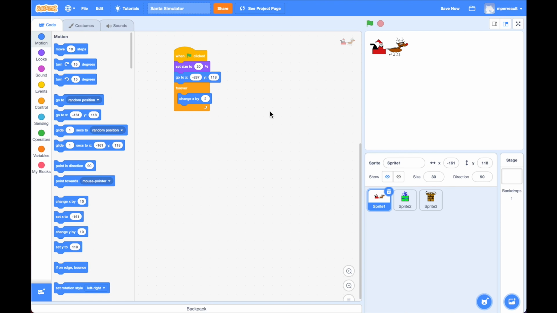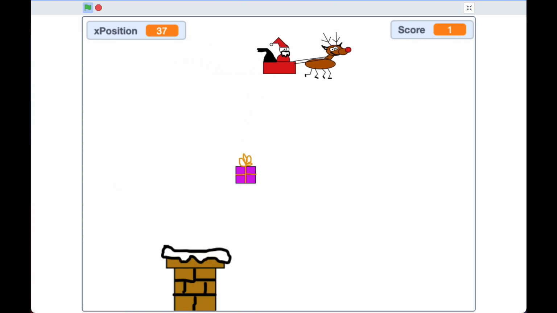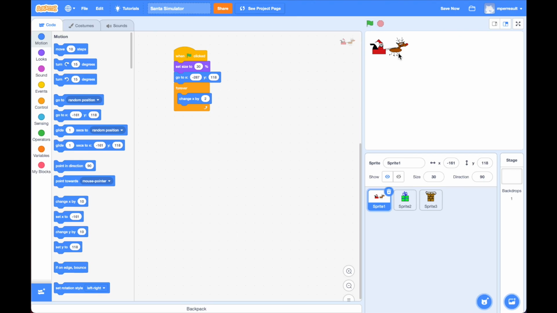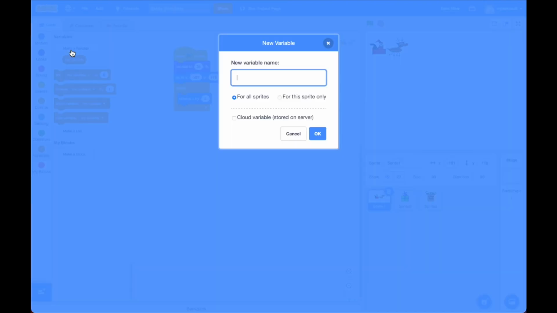All right, the next thing we need to do is, you'll remember when I was playing the game, the presents fall out of the back of Santa's sleigh. So we need to keep track of the position of our Santa as he flies across the screen. To do that, I'm going to set up a variable. I click here on variables, and I'm going to make a variable. I'll just call it X position. And it can be for all sprites because we want our Santa sprite's X position to go to the presents sprite's X position. So I'll say OK.